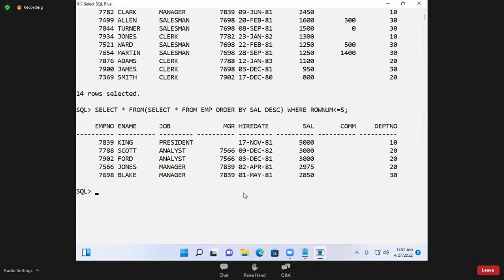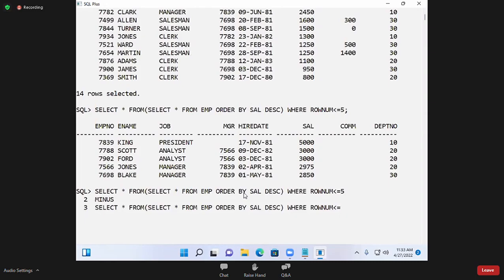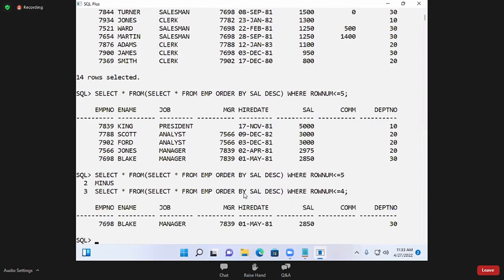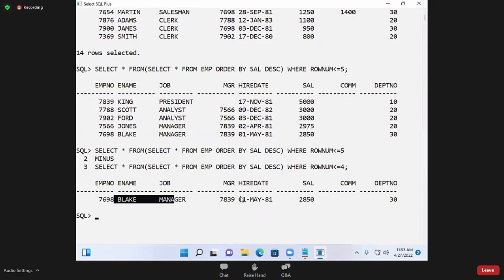How to write it here? If I use up to here, the first 5 rows are displayed. But I need the fifth row. Then what do I use? Minus, and next, rownum less than or equals to 4. So 1, 2, 3, 4, 5 on one side and 1, 2, 3, 4 on the other. The first 4 are matching, but the fifth row is not matching on the left side, so the fifth row comes out. So Blake is the fifth highest salary row information.